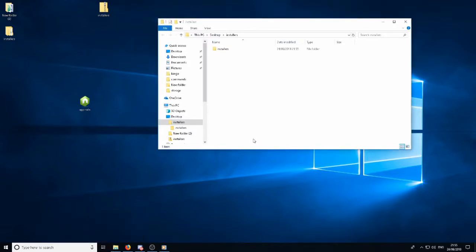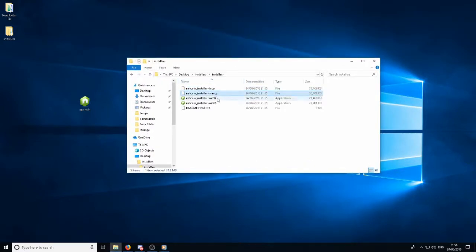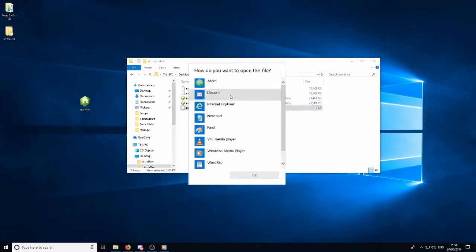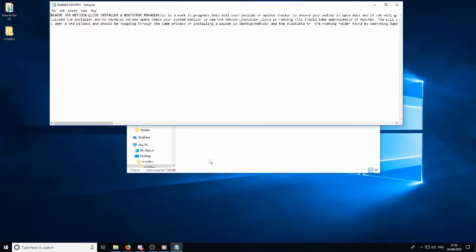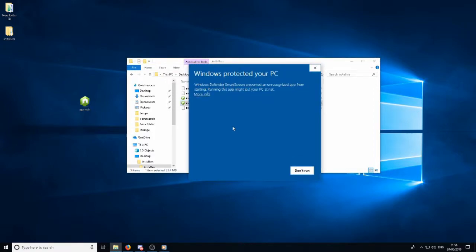Close that one. So we've got the installer folder that's just extracted on the desktop, so we can remove that one. When we come into here, we have the Linux, the macOS, Windows 32 and Windows 64 and a readme file. We'll just open that with Notepad. It basically just explains the process to you, which I'm going to do in the video anyway. So I'm on Windows 64, I'll take the Windows 64 installer, double click it.